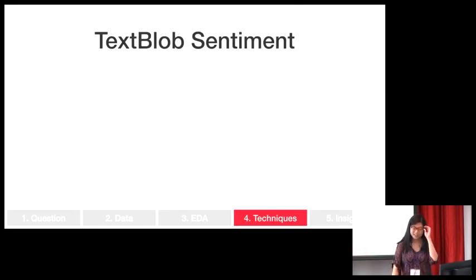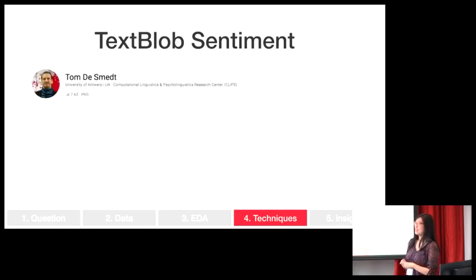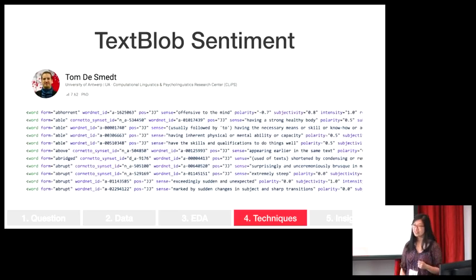The way that TextBlob sentiment works is there's this great linguist, Tom de Smet. What he's done is he's gone through all these words in the English language and manually labeled them as positive sentiment, negative sentiment, and so on. This might seem kind of crazy, but there are a lot of linguists out there, and this is what they do. They've created these amazing, incredible databases of the words of the English language.